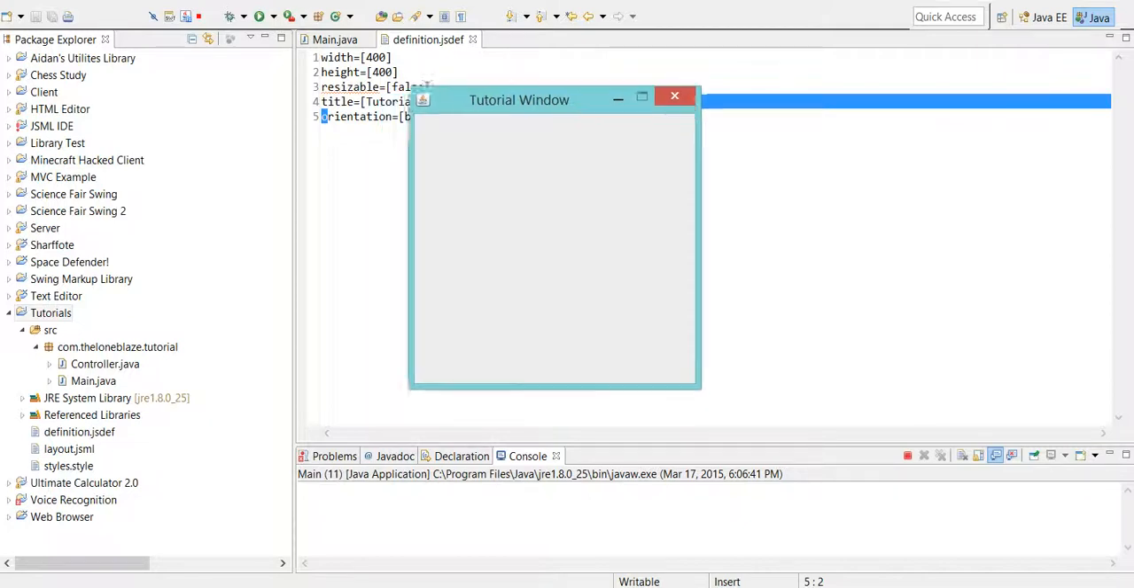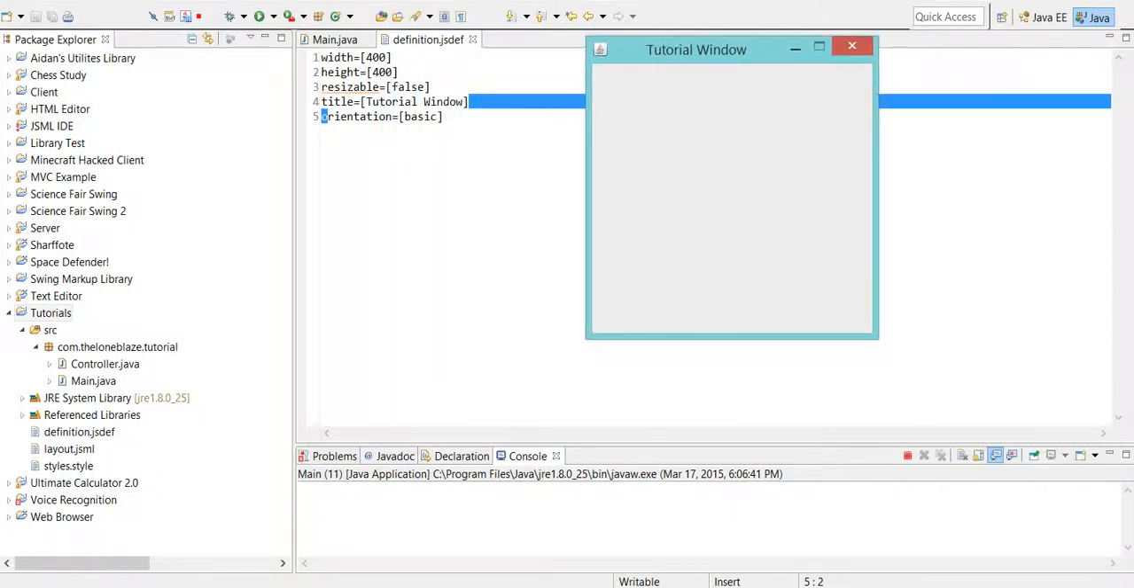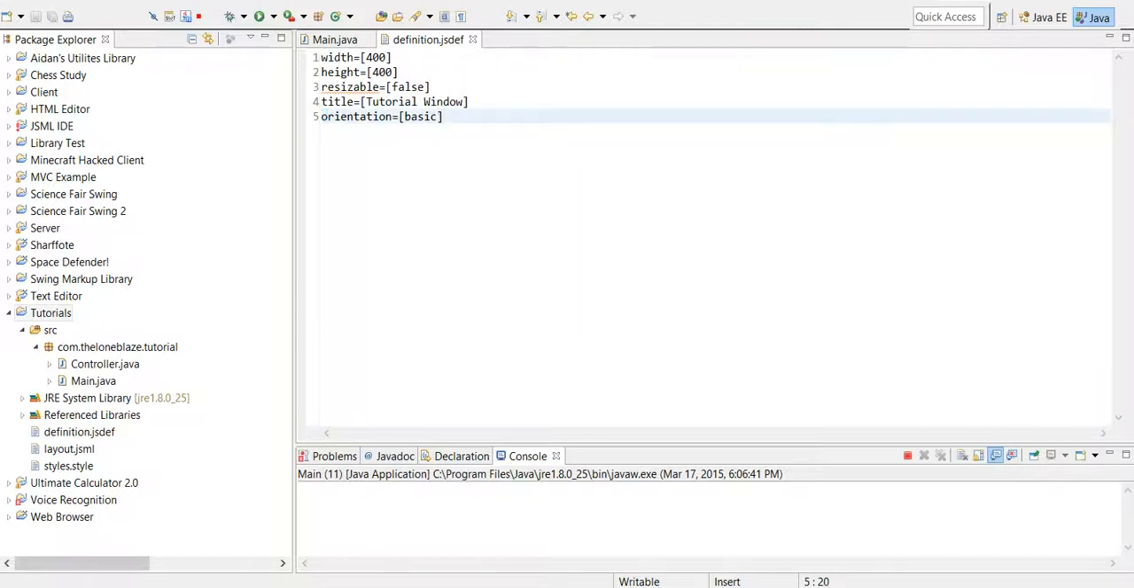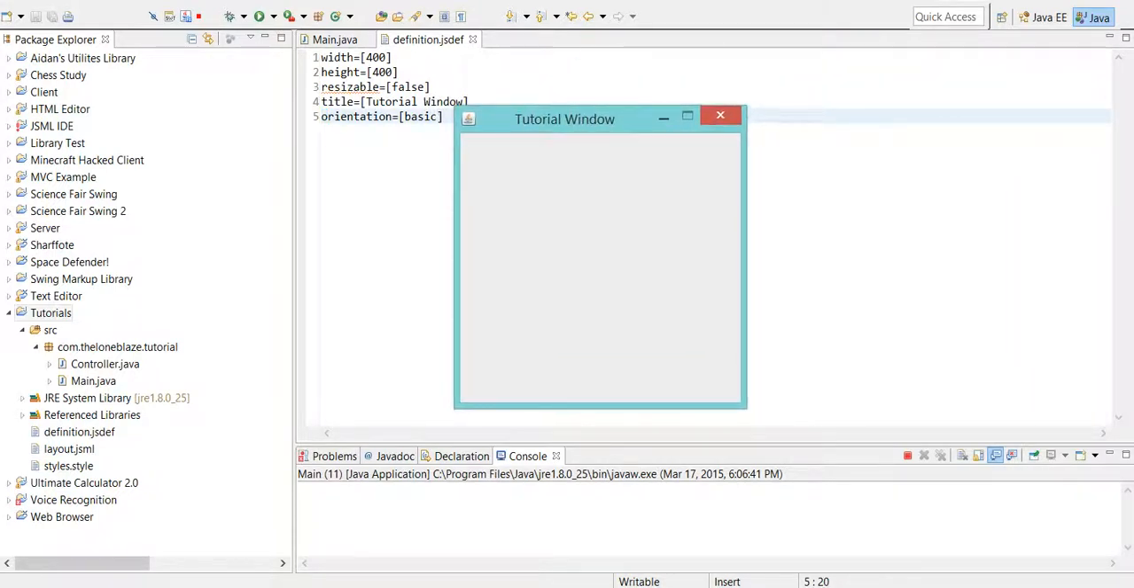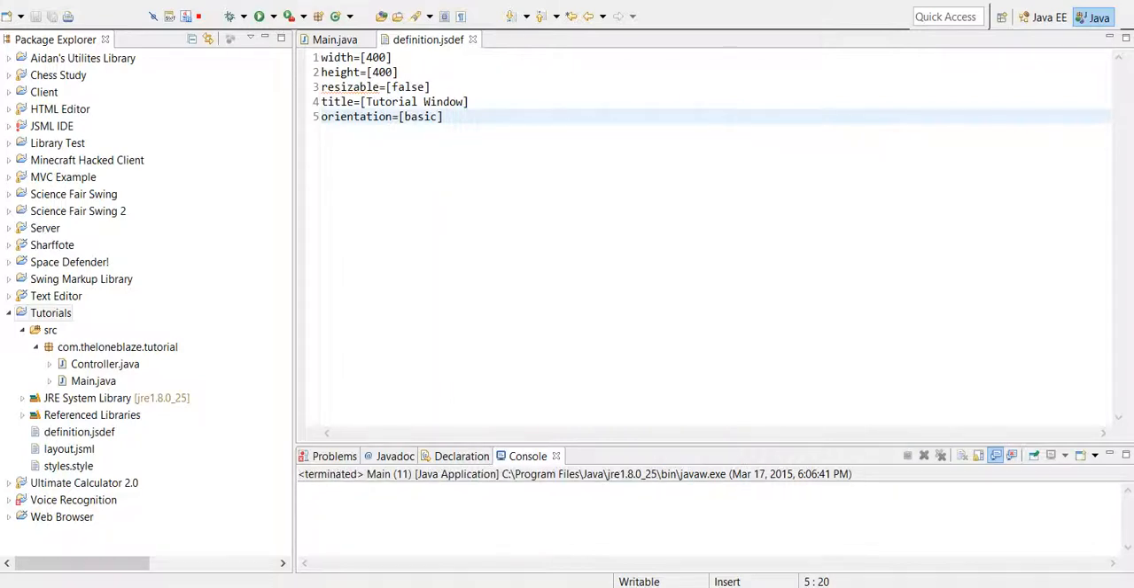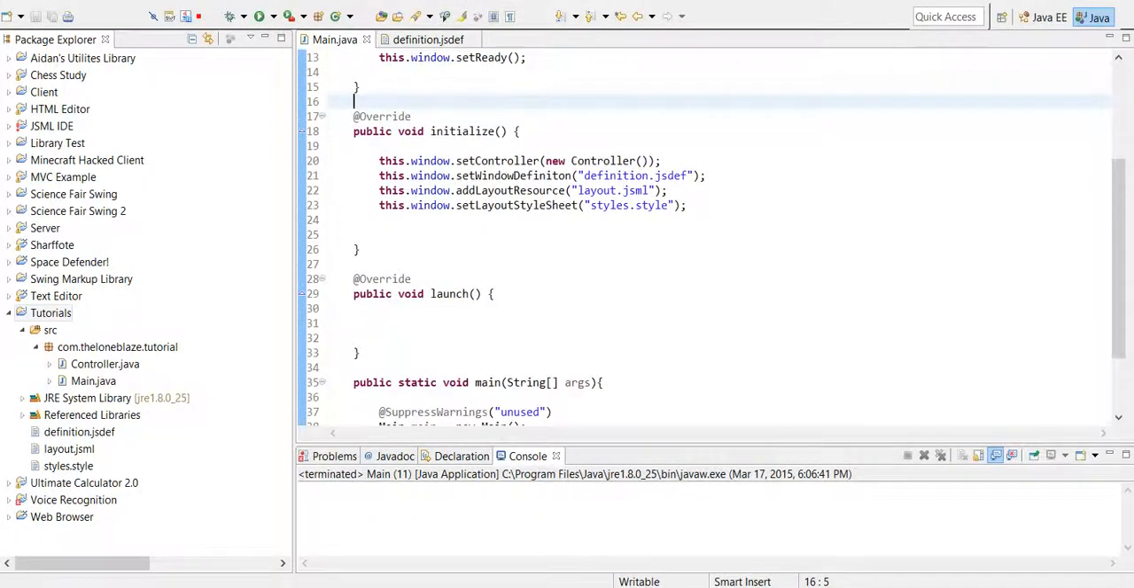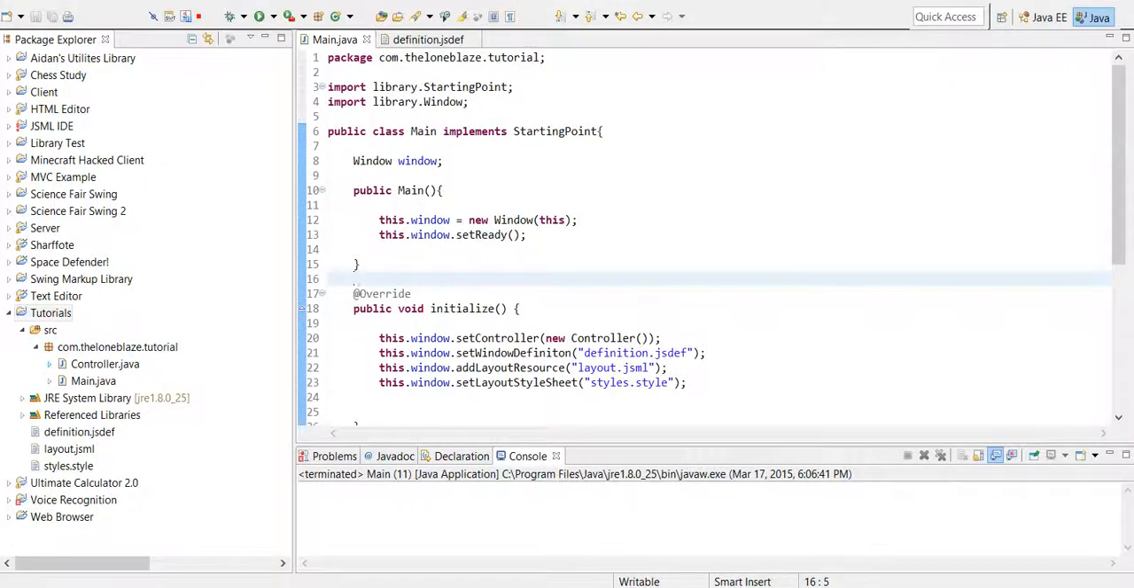Alright, so we have a basic window, and it is 400 by 400. It is not resizable. You notice I can't click that, and I can't drag in the sides. And it has the title that we set, and it has an orientation of basic. So that's cool. I think that's going to be all for this tutorial, guys. I just got a few basic things going on, and we figured out how to do that.